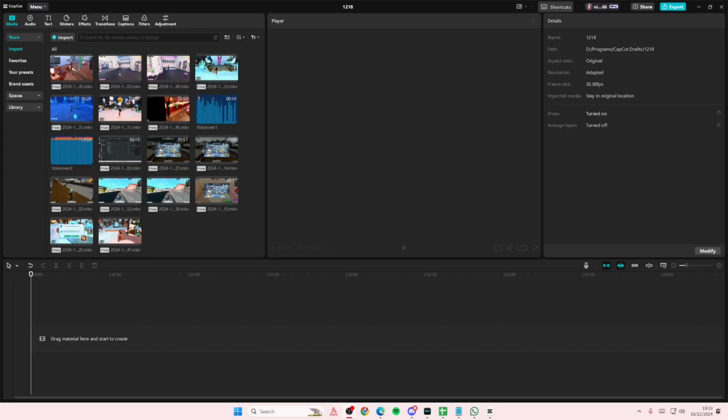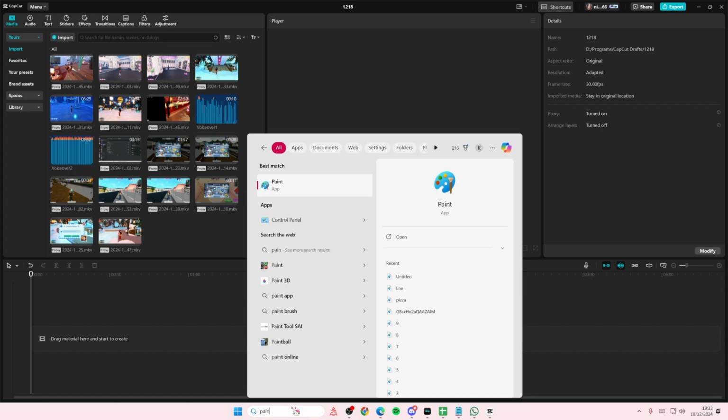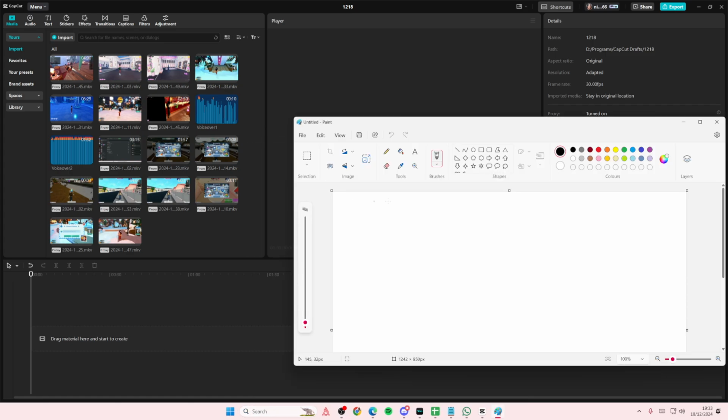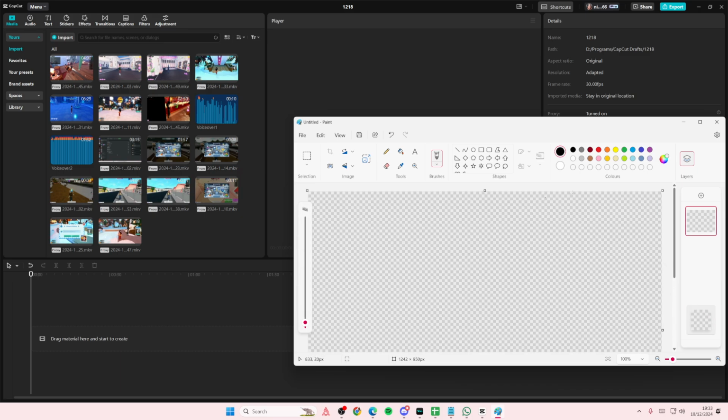In this video, I'll be showing you guys how you can draw on CapCut PC. Well, you can't actually, so I'm just going to show you a workaround. Just search Paint on your Windows, go to Layers, and select Hide Background, because you'll need the background to be transparent.